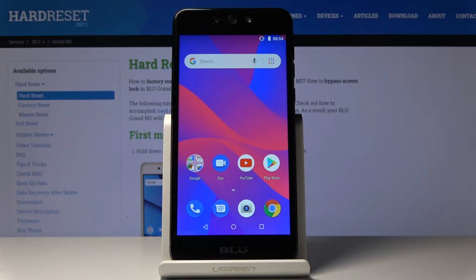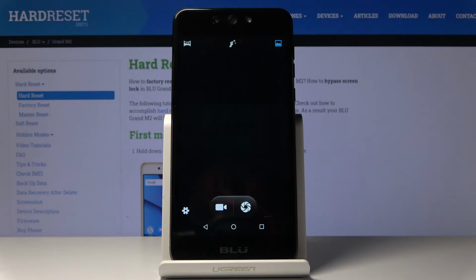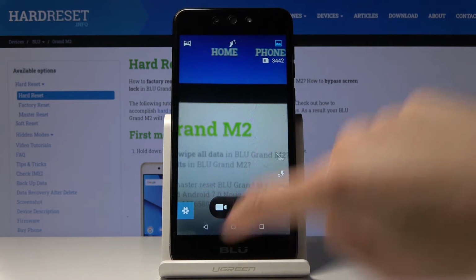Here I've got BLU Grand M2, and let me show you how to change video resolution on the following device. So at the very beginning you have to locate and open Camera app, it's right here. Then click on the settings icon.